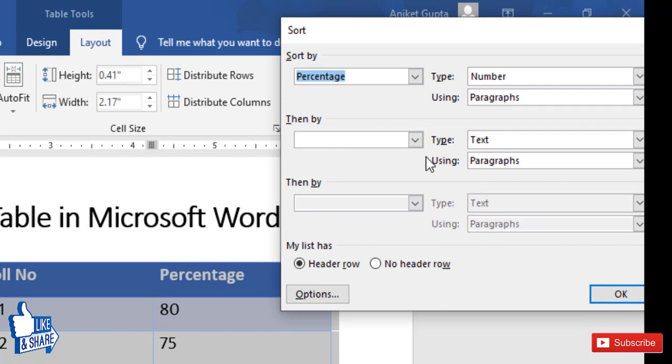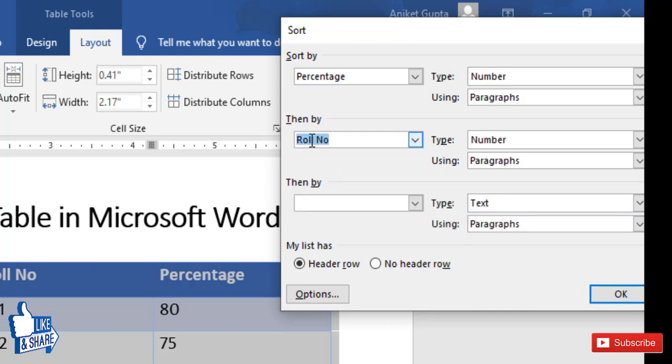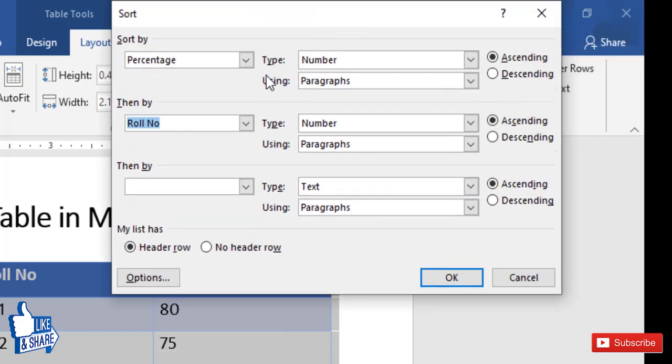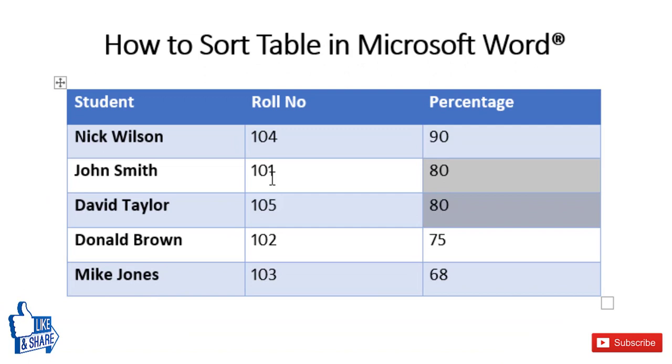If there is a tie, we can select a second level of sorting. Suppose if there is a tie in percentage, I want to sort students based on roll number, so I'll select roll number here, and then I'll sort percentage in descending order. That means the higher percentage will be at the top and lower percentage students at the bottom. If there is a tie, I want to sort them by roll number in ascending order. Even if there is still a tie, you can proceed with a third level of sorting. Now I'll select header row because I have a header row, and then I'll proceed. In the case of a tie, as I've selected ascending roll number, John Smith is coming first.